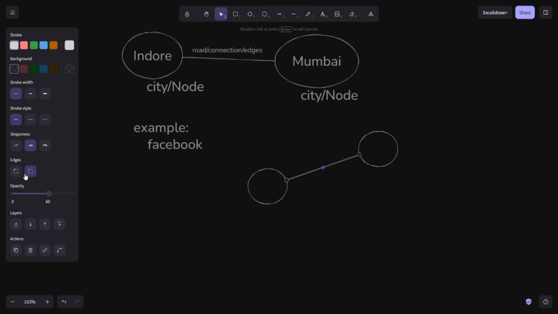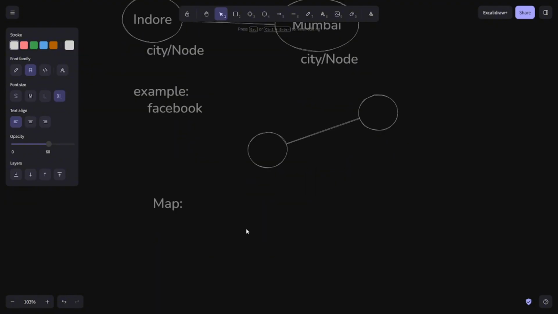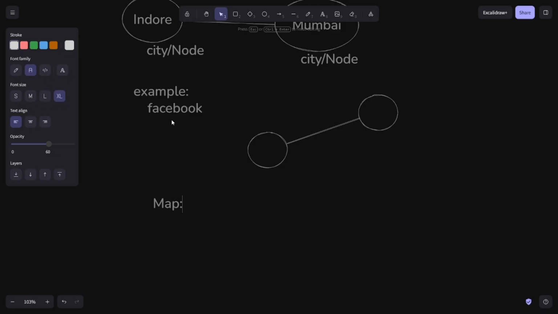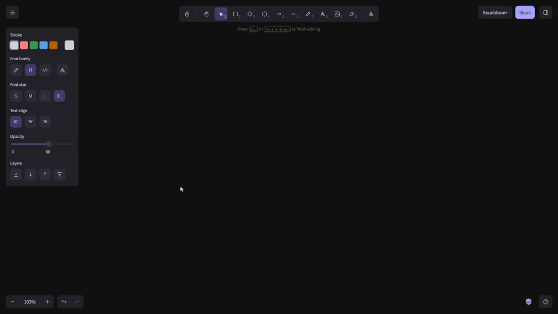Now like in Google Maps, I have already given you the example of how Indore and Mumbai are connected, and they give you the locations, like Indore and Mumbai, and the road which connects them is the edge. This is a very introductory video, and I have explained the definition of graph.